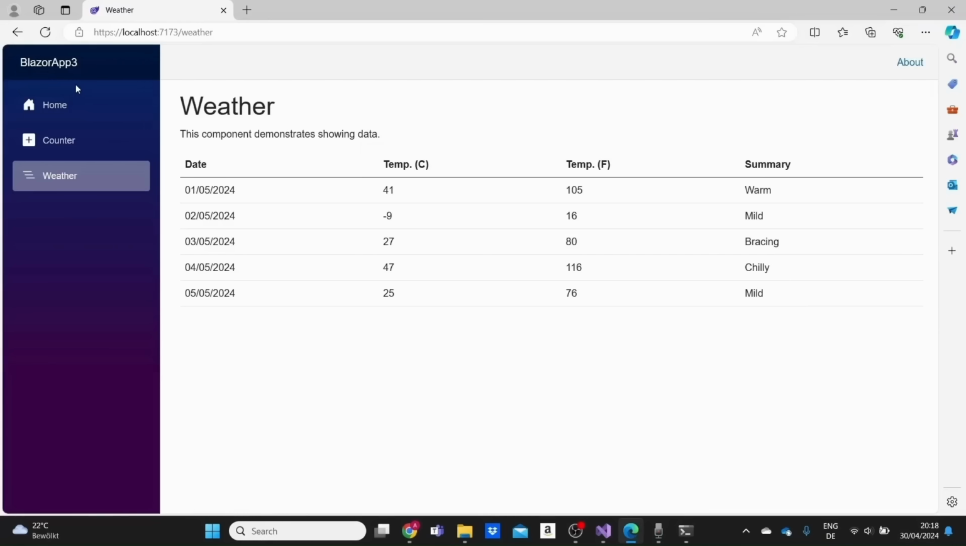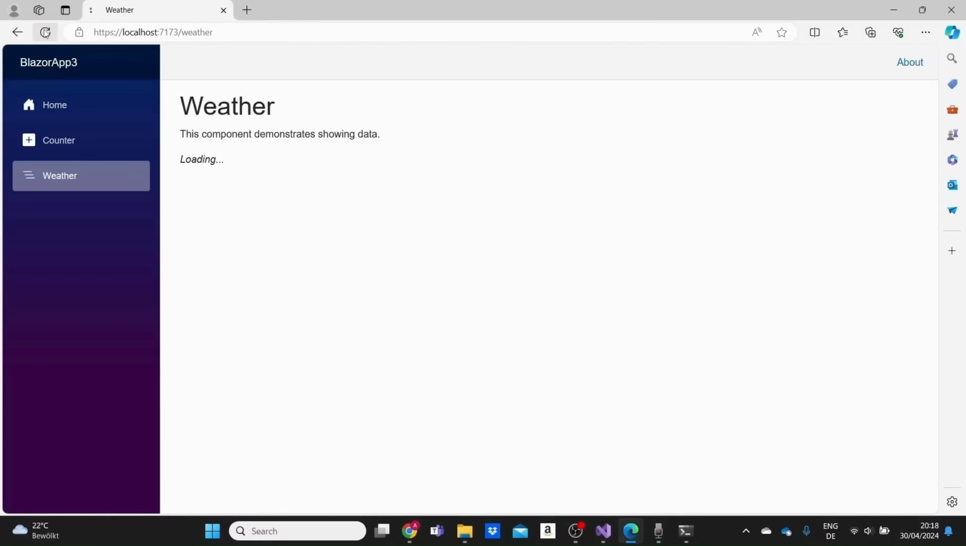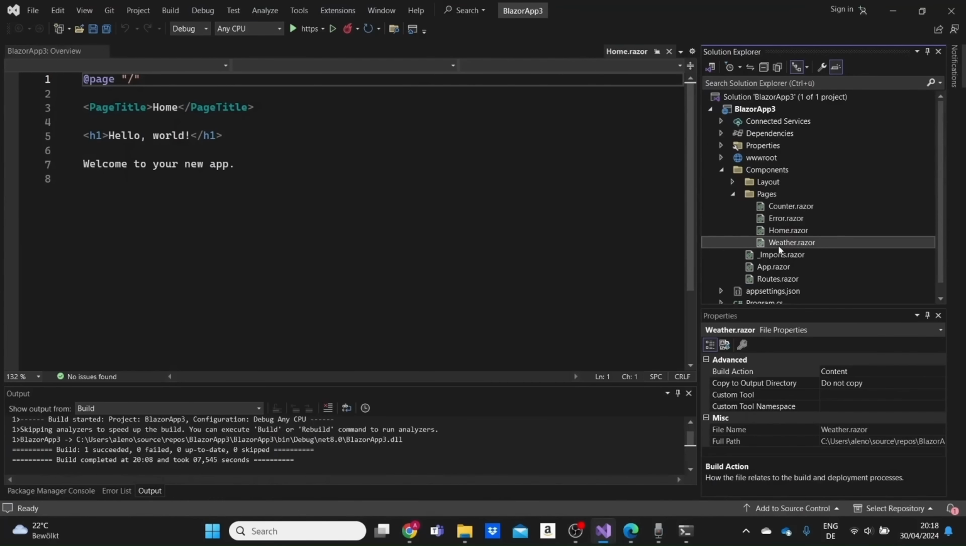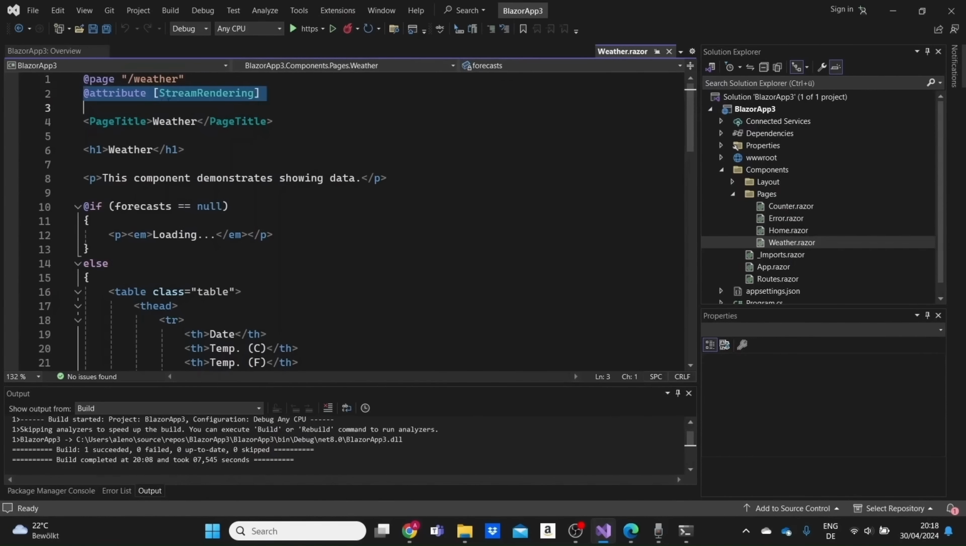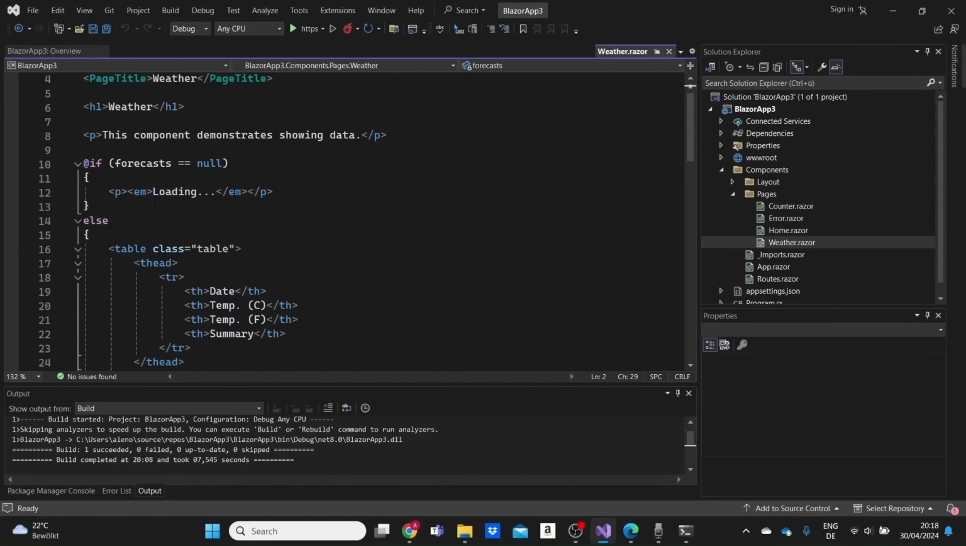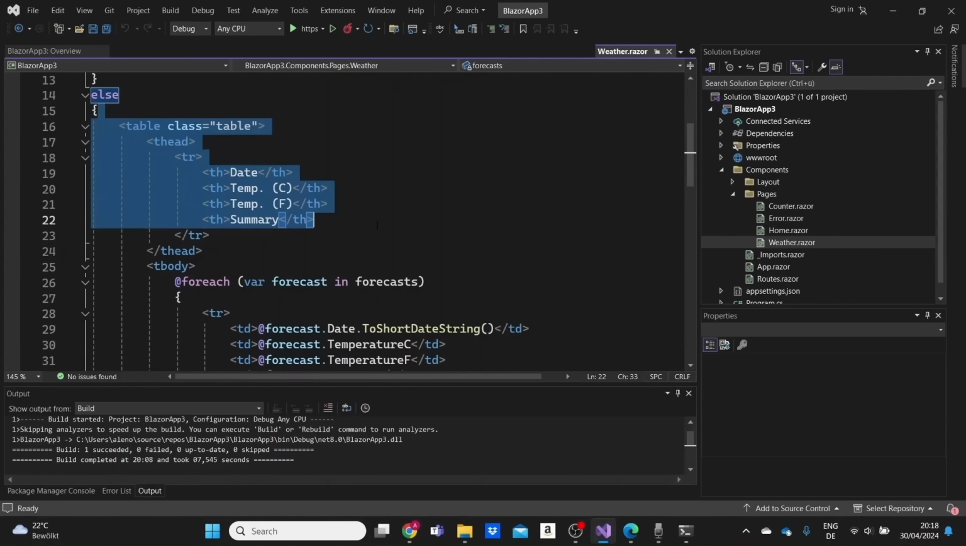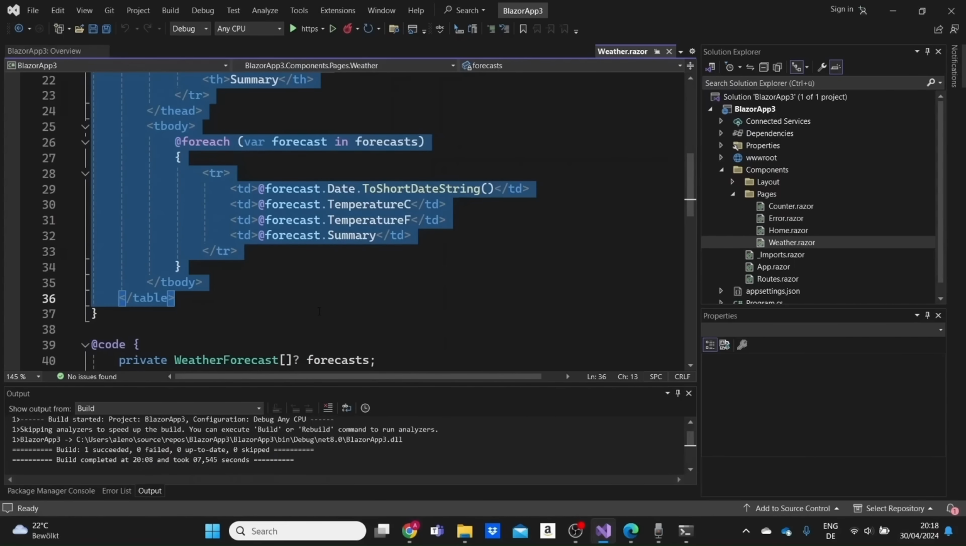Streaming rendering is used on our weather page. If you refresh the page, you'll see this placeholder content loading displayed. After a moment, the weather forecast data will then render on the screen. If we navigate to our code, we'll find that streaming rendering is enabled by applying this streaming rendering attribute. We can see below that we are specifying an if block. If we don't have the forecast data, the loading paragraph is rendered. Otherwise, we display a table with the weather forecast data.